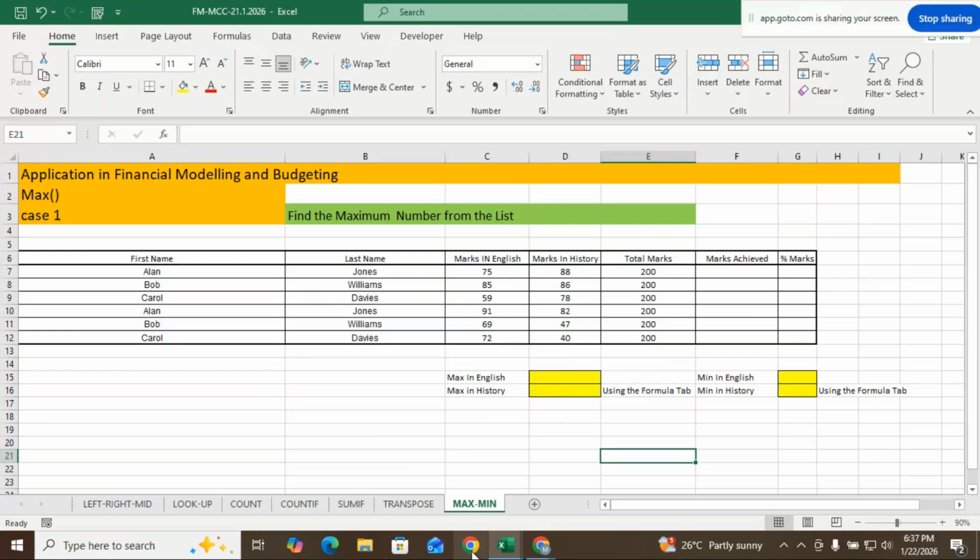So max is a function which is applied to find out the highest number in the data. For example, in the list of marks of the students, which is the highest mark? That is found out by using the maximum function. Coming to the minimum function, it is the opposite, which is the lowest value. So this is what is called maximum and minimum.